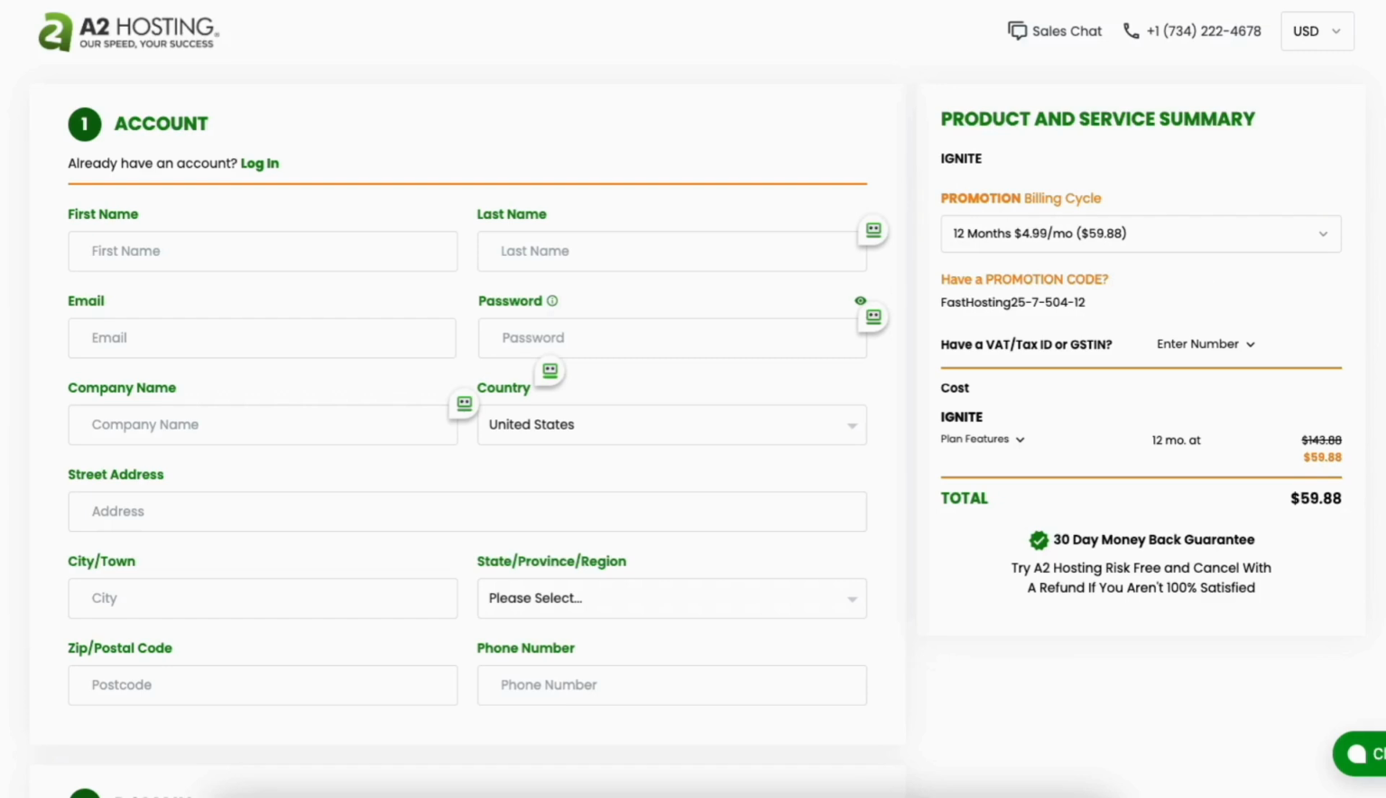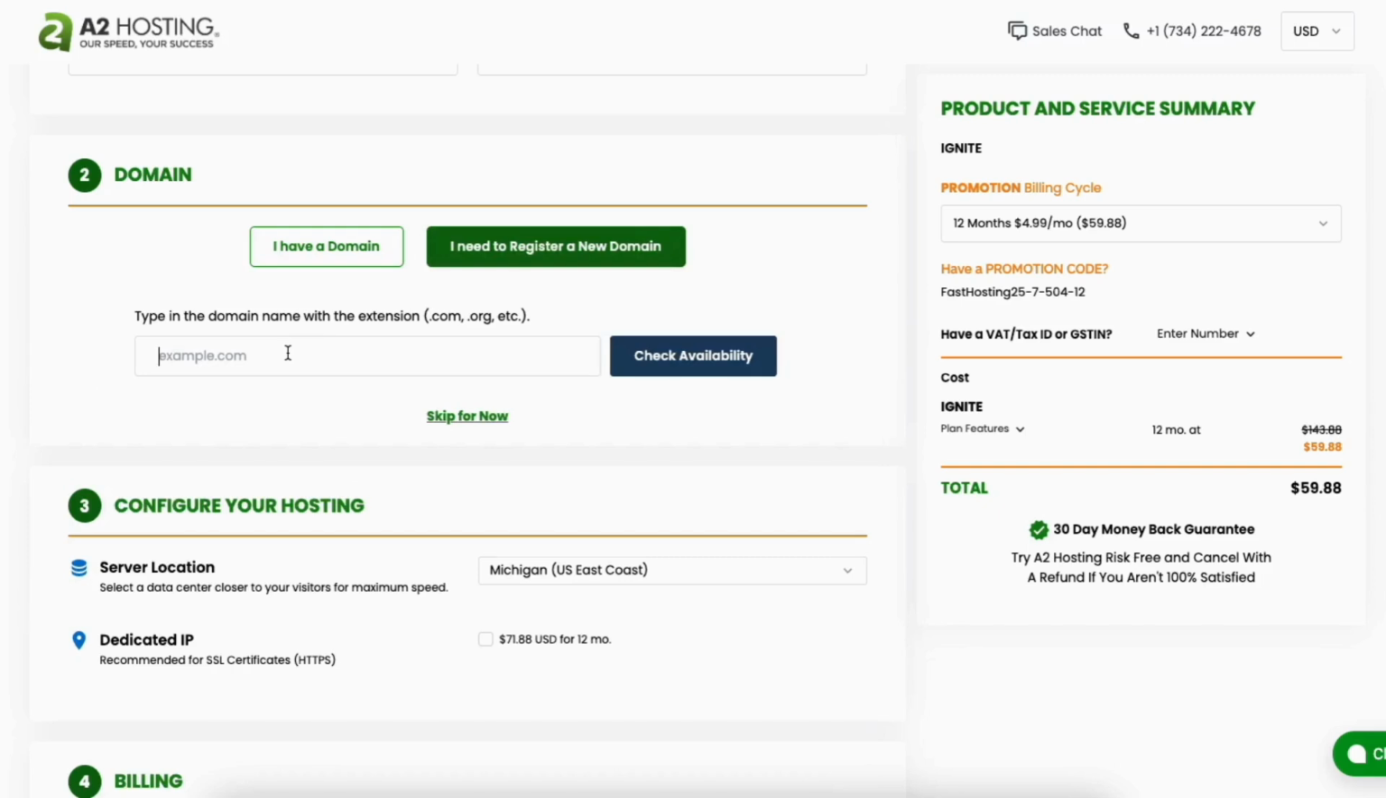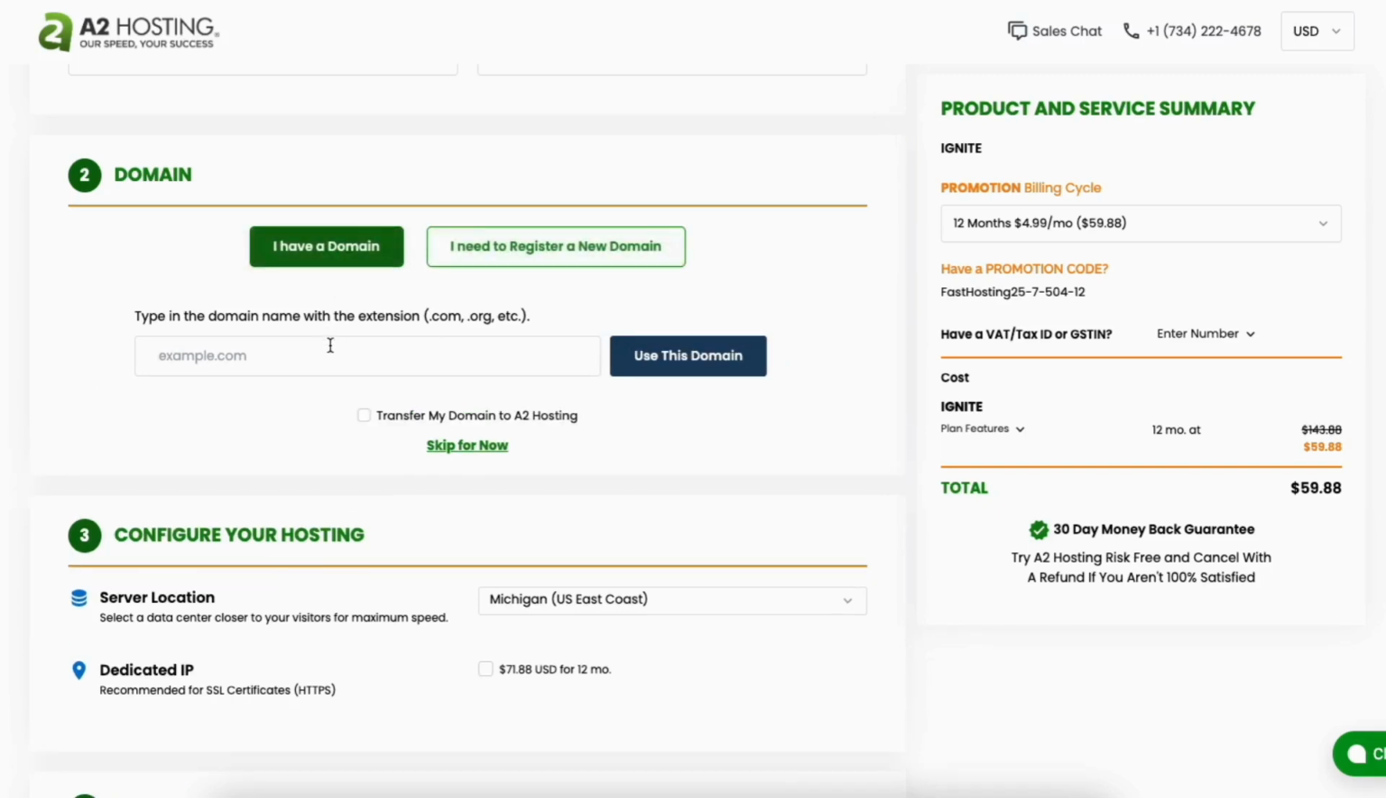Scroll down to the Register a Domain. Click the I need to register a new domain, and you can enter a domain name that you'd like to have. Click I have a domain if you already own a domain name from another provider. You can select to transfer your domain to A2 Hosting, or you can click Skip for now, and A2 Hosting will give you a temporary domain name to use.